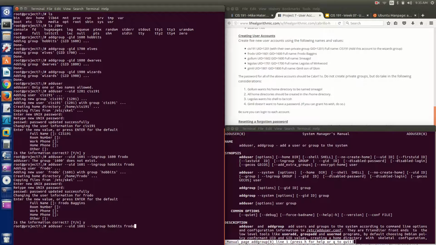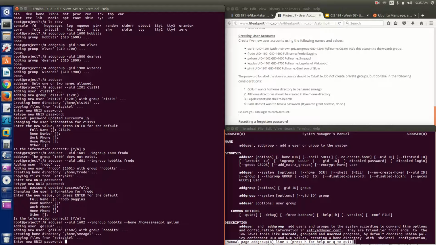So we'll go back that up, add user, UID for Gollum is 1602. GID is going to be 1600 as well, because of course he is a hobbit. So in group hobbits, get rid of that. We want his home directory to be named Schmeagol, so we'll go home is home Schmeagol, and then his name is Gollum, or that's his username. Boom. Password.